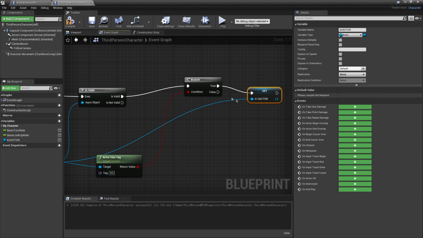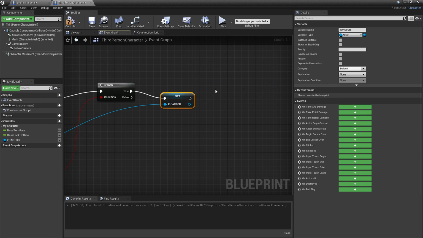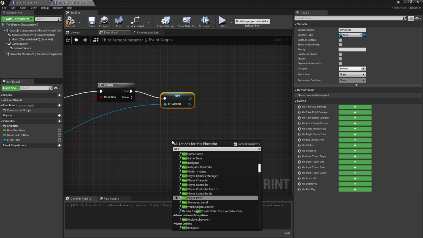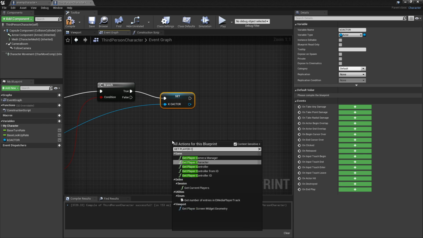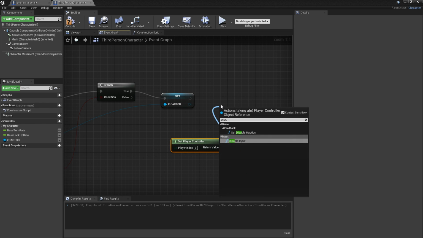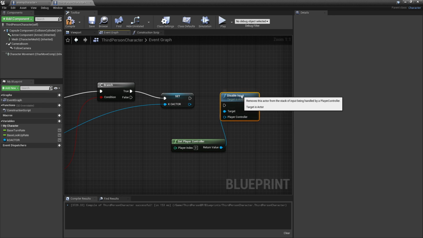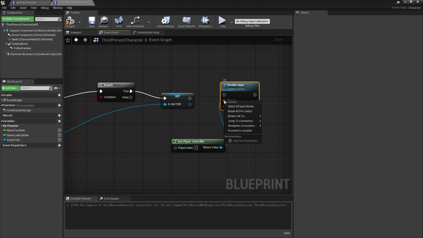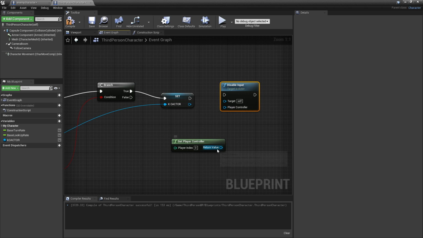So if all these conditions are true, we're now going to make it so that my player begins to pick up the character. The first thing I do in the system is right click and look for get player controller, and then drag off here and look for disable input so that the player can't move. You just want to break it from target and plug this into player controller. Not sure why it does that.